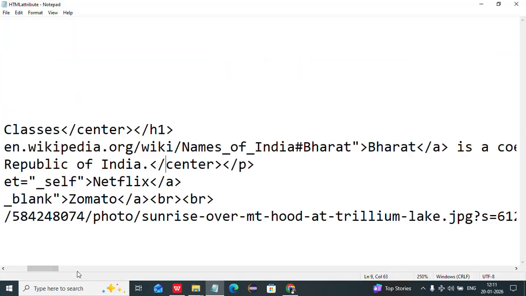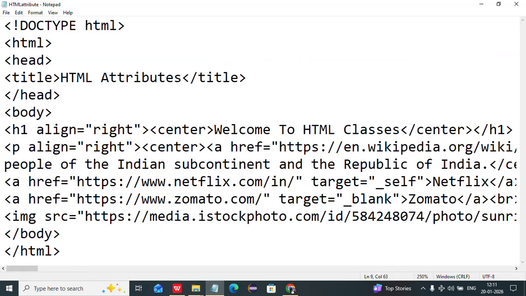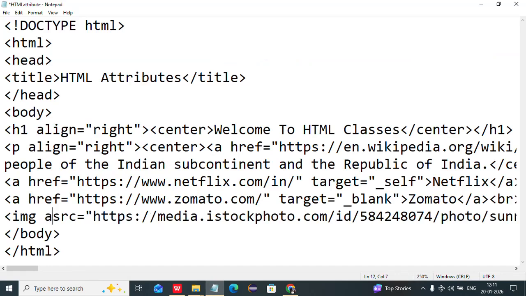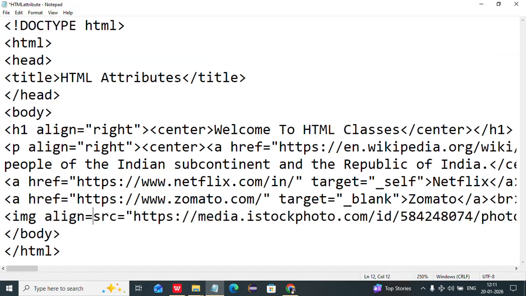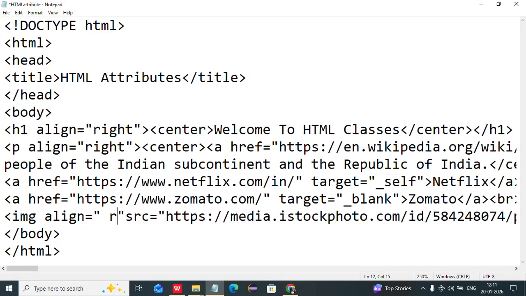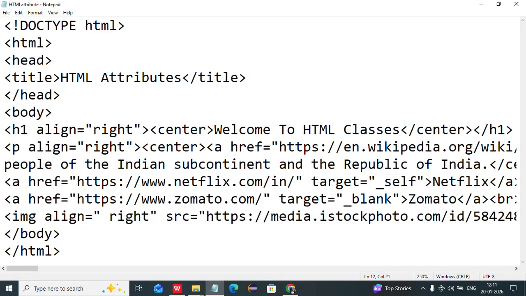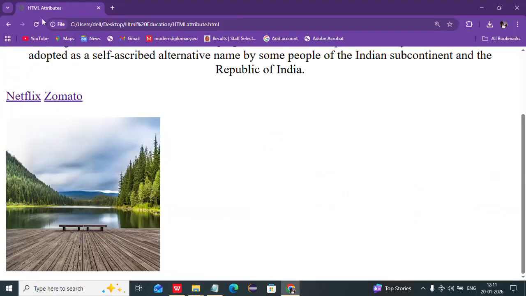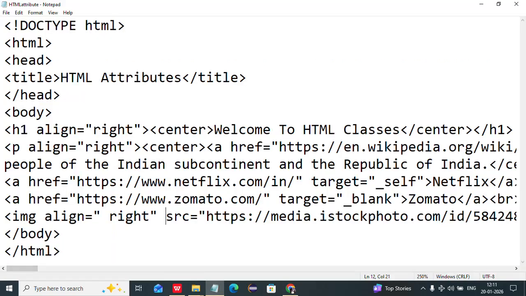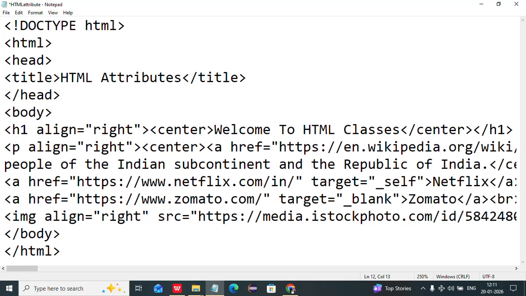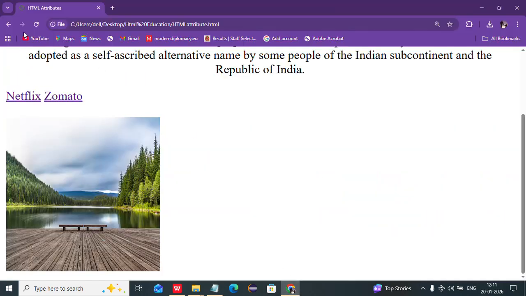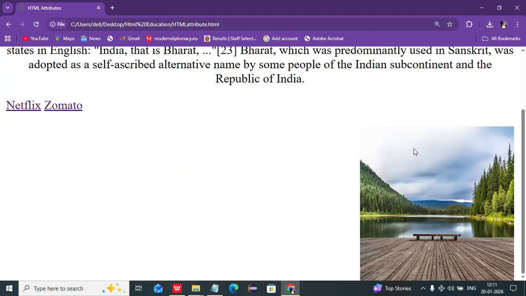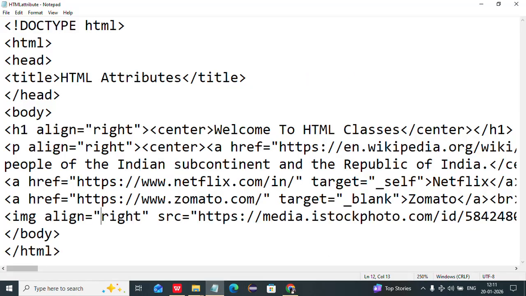What can we do? We have the attribute. What is that attribute name? Align. Which side do you want? Right side. Save and just go here and just reload the page. Don't give a gap, it is not going to take. Just align equals right. Now it is right. I just want this in the center.